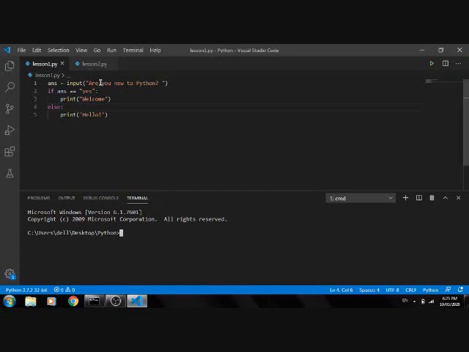Here I've made a lesson 2.py. This currently has nothing in it, but we are going to take snippets of our code from lesson 1 and try them out in lesson 2. So here we have answer equals input, are you new to Python. So we should change the code from last lesson to this. This is slightly different than the code that we wrote in the last lesson.